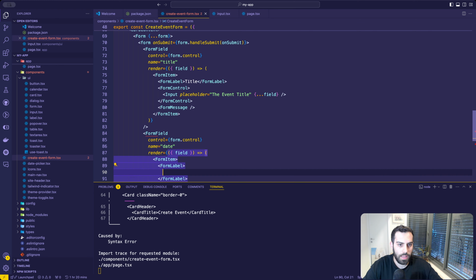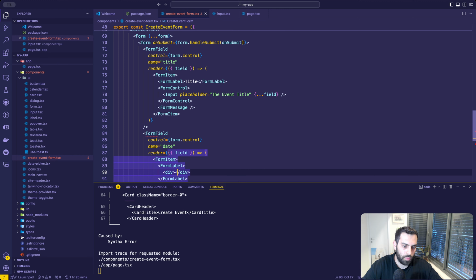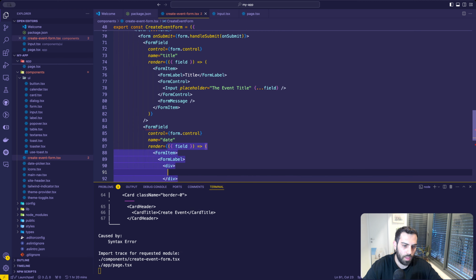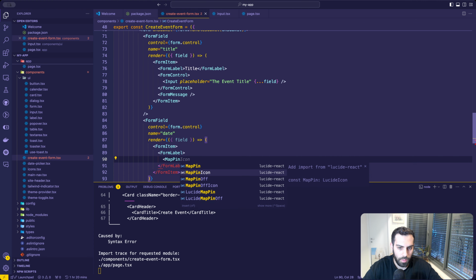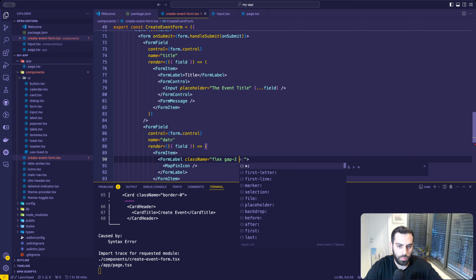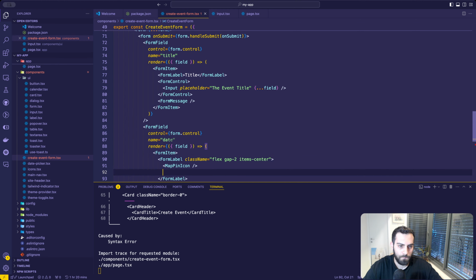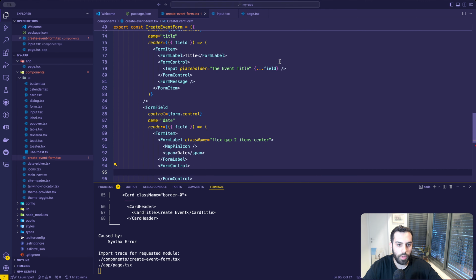And in the form label, I want to render a div with the map. Honestly, I don't think we need a div, but we want the map pin icon from Lucide React that comes with the Next template. And here we're gonna do a flex gap-2 items-center. And then we're gonna render the date string to the user. Inside the form control, we're going to render the date picker.